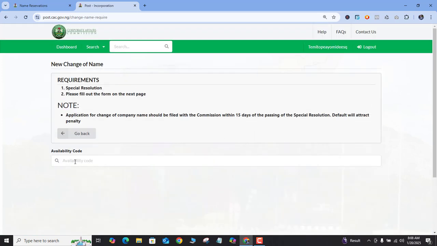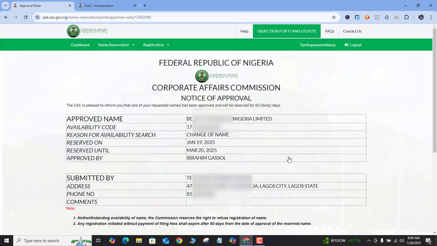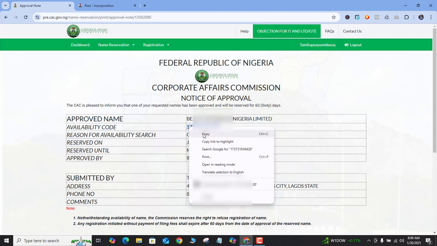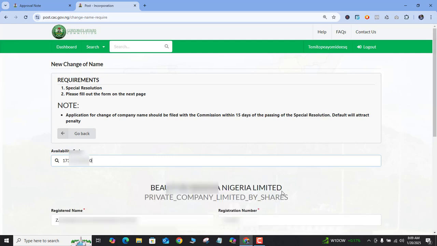Okay, so here you can see that it's actually requesting for the availability code. So that's what I said initially. You must have applied for the change of name in your pre-incorporation portal, and then once the name is approved, you'll be given the availability code. So let's come back here, come to this approval note. I'm going to click on that, and then I'm going to copy out my availability code, come back to the post portal, and enter my availability code here. Okay, so once I do that, it's going to generate the particular name. So you can see here, this is actually the new name that I want to change into.